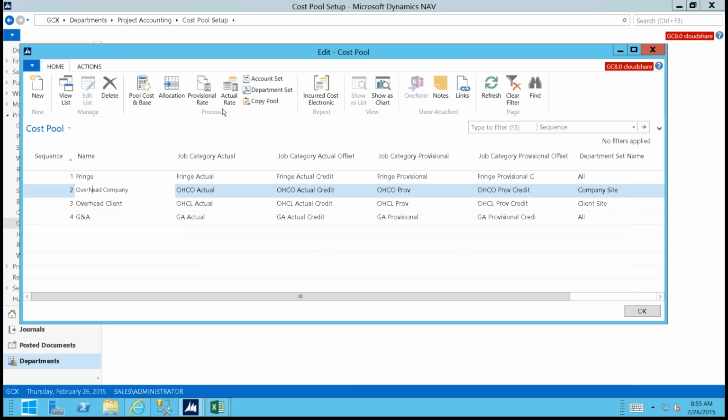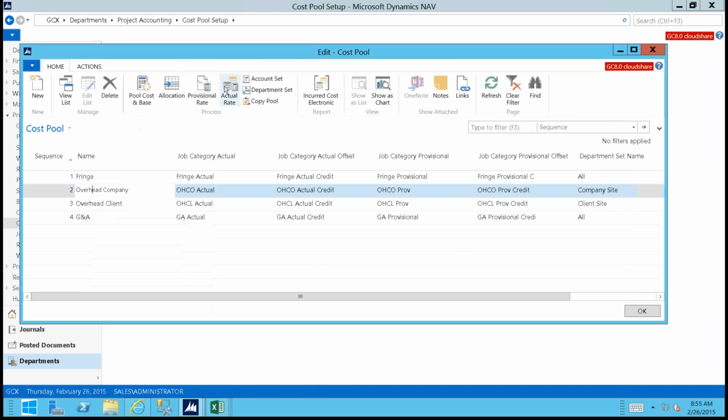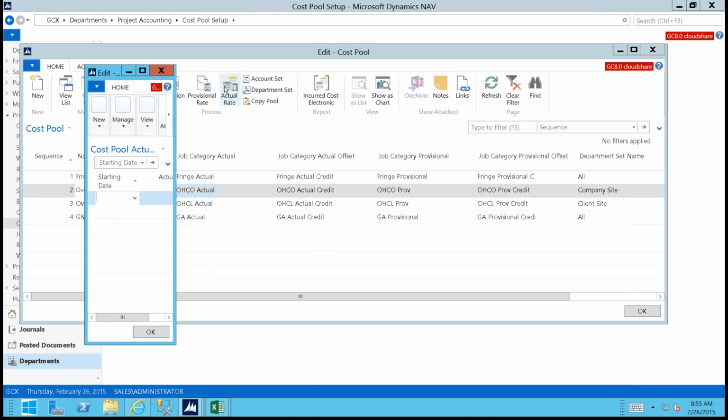And then the last step is to define the provisional rate that we're using for billing. In this example, you can see it's as of a certain date, what is the provisional rate for billing? And then finally, what is your final rate or actual rate? Once the government does your final audit, you can plug in that final rate. The system is going to use that for allocations and billings.